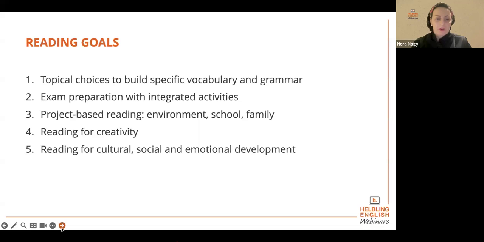Or you can be reading for creativity. Creativity here is the most obvious thing to do, is the creative outcome, like the projects at the end of the lessons. Or you can be reading and performing some scenes from stories.